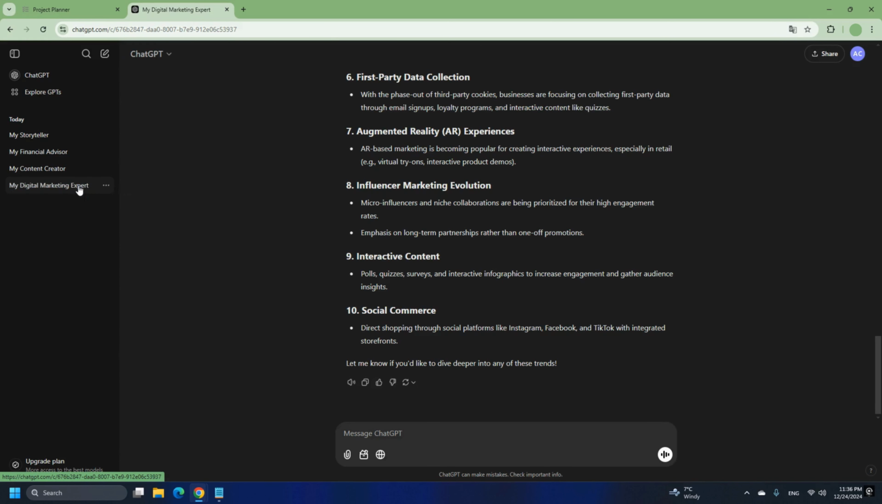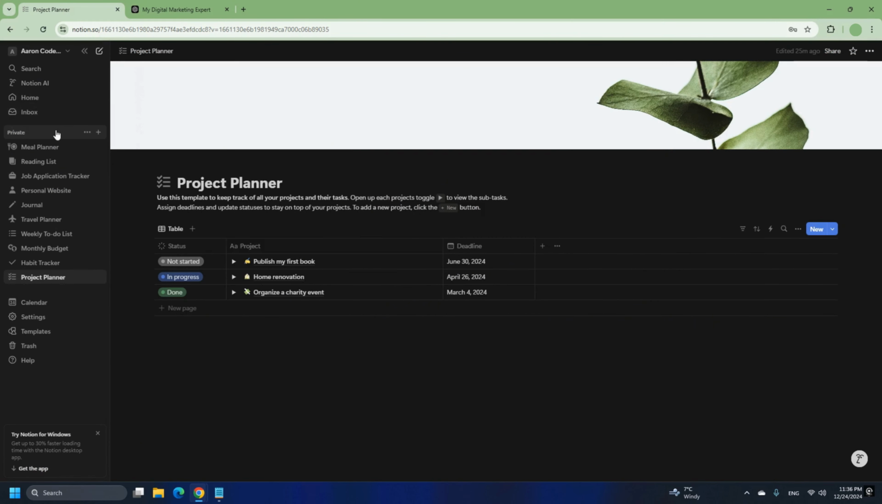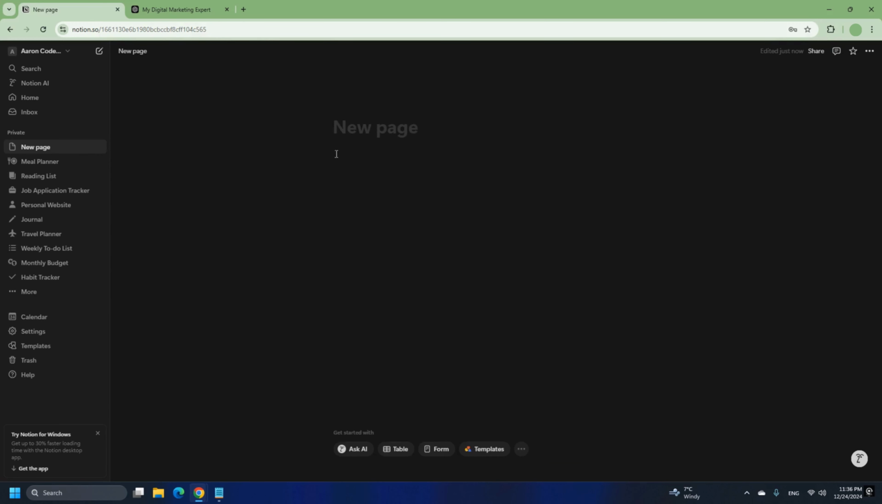We will learn how to organize these experts in Notion. This is where things get even more interesting. We start by copying the first expert's link. Now, let's go to Notion and create a new page. What will we call this page? Of course, My Experts. This page will keep all our experts organized.